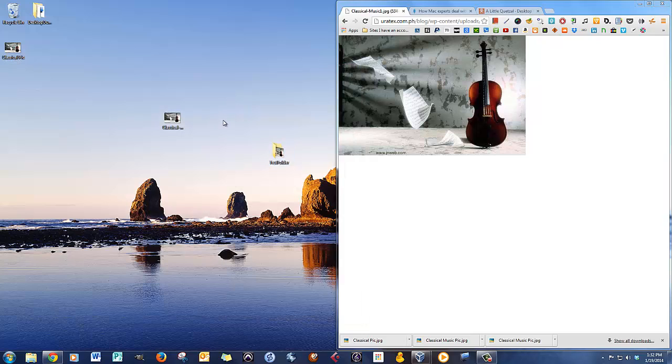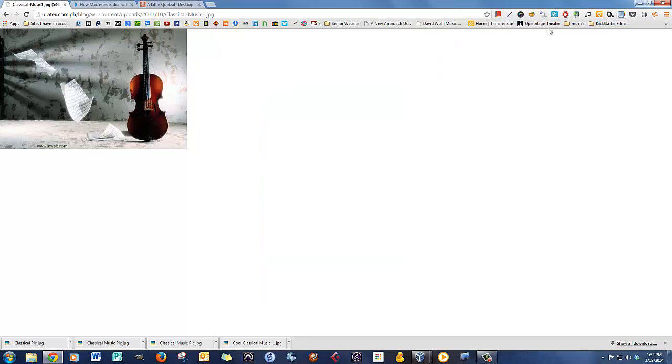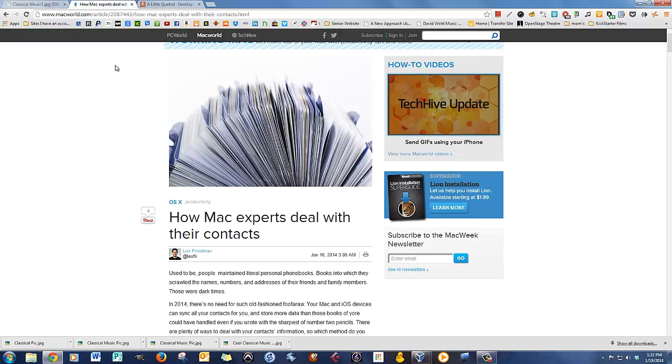Now, let's say you're on a website and you'd like an image on the website and you'd like to save it. Well, let's see how that works. So I'm going to go over here to this Macworld website, and they have this kind of cool picture of pages turning.